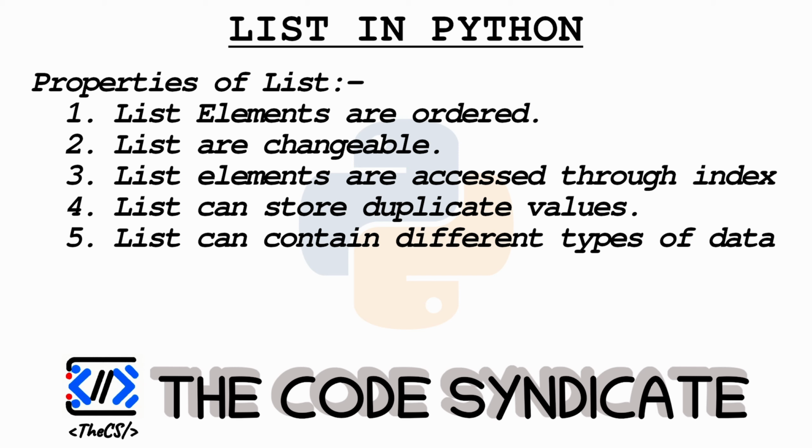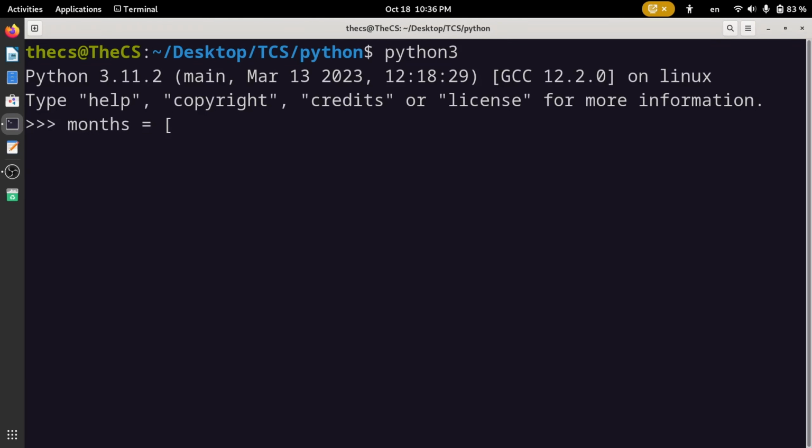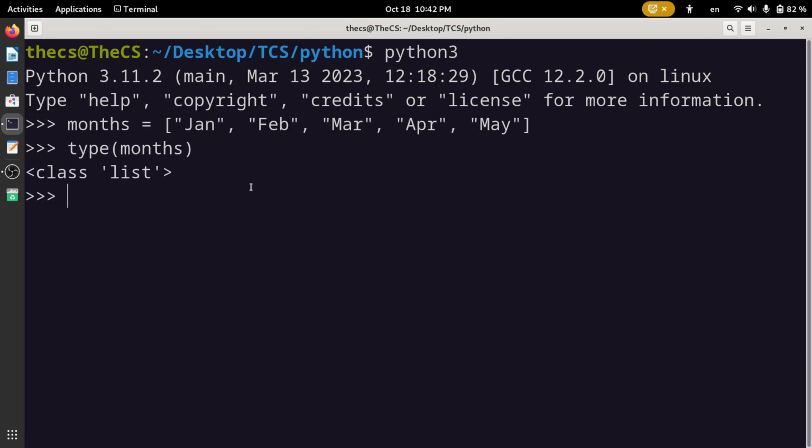Lists are created using square brackets. Let's create a list of months. Let's check the type of this variable month. Now, to access the elements of a list, we use the index of that element. In our case, this February is at index 1.